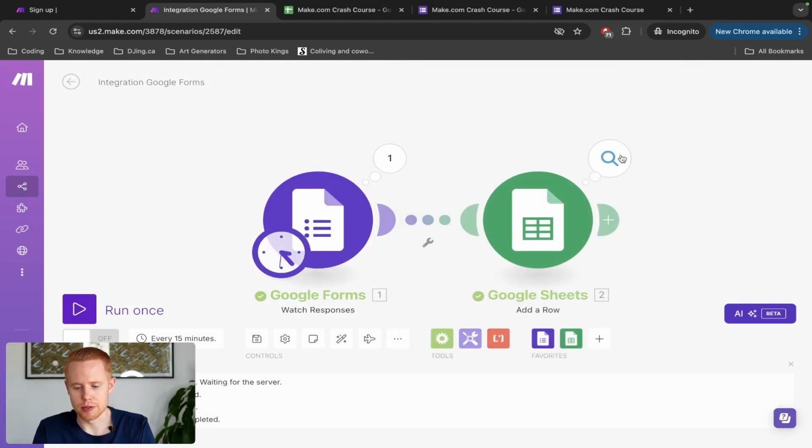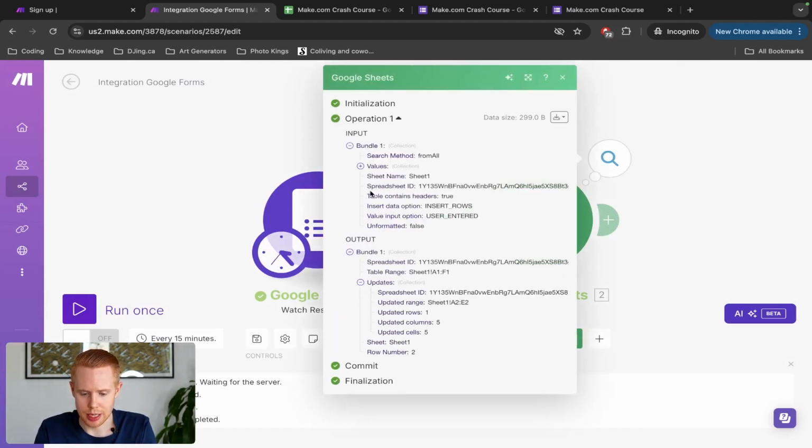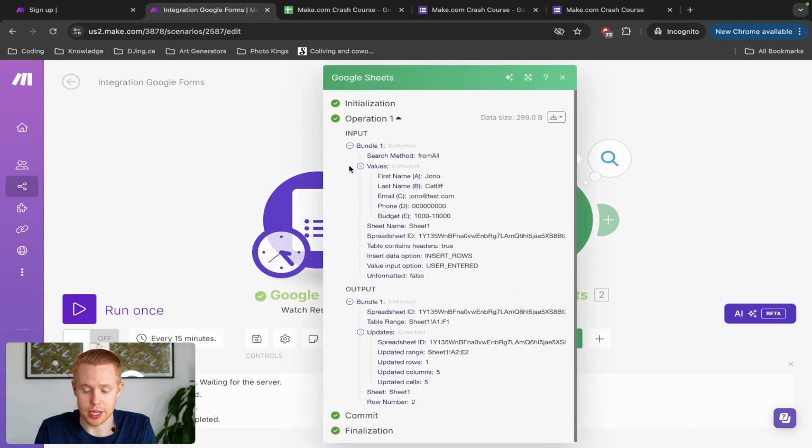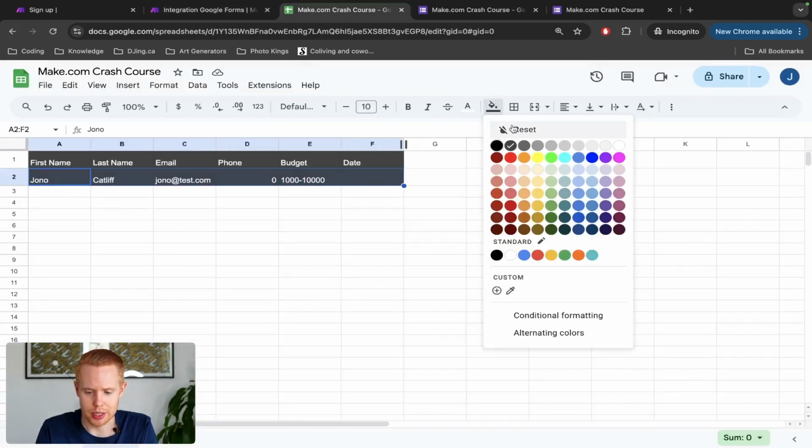Now that we've sent it over to Google Sheets, we can come here and see that the output is that it was updated, right? It was updated with the input values. First name is Jono, last name is Catlif, email is jono@test.com. So here we go, we have the values coming in here.